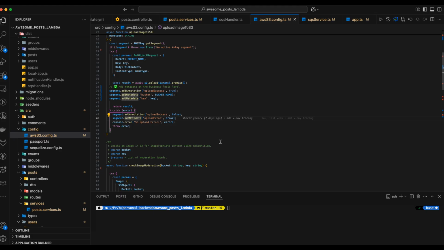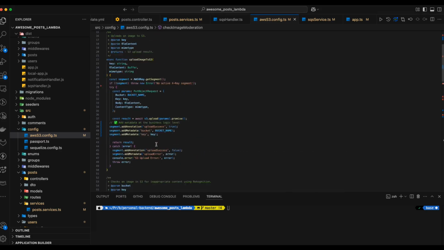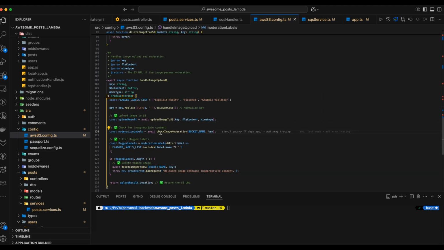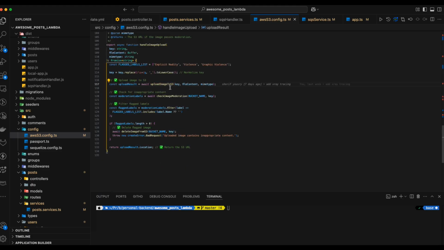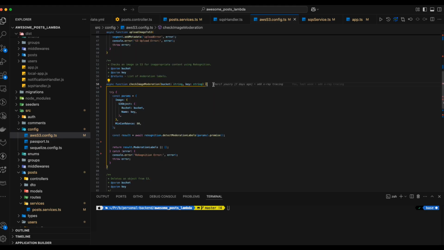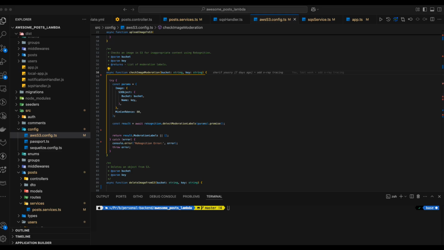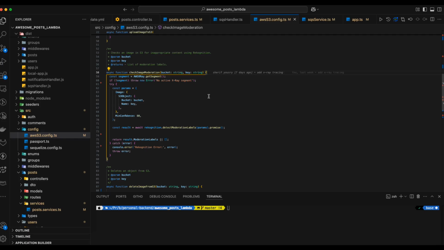Okay. So here we also have the check image moderation, which is actually being called here. After calling the upload image to S3, we also have this function, which is check image moderation. So we can also add the annotation here as well. So we'll get our segment here. And after getting our segment, which is the active segment, the current segment that is calling this function, as we've told before, we'll add our annotations and metadata for this as well. So let's copy and paste them here.